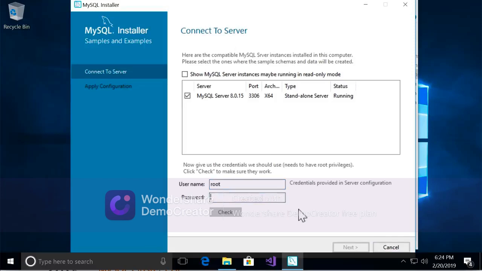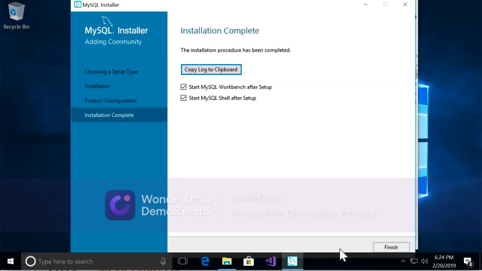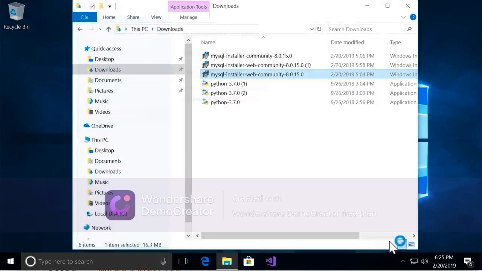So in this box, enter the password that you set earlier, then click on check. Okay, connection was successful, beautiful. Let's go to the next page and click on execute and finally finish. There you go, we have one more step. Next. Now finally, after all these steps, the installation is complete. Now this is going to start MySQL Workbench, which is the graphical tool we use to manage our databases and run SQL queries. So click on finish.